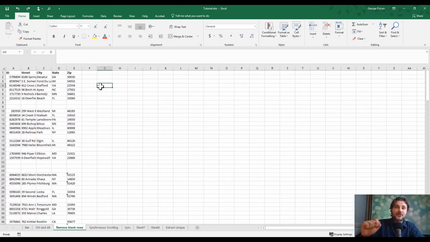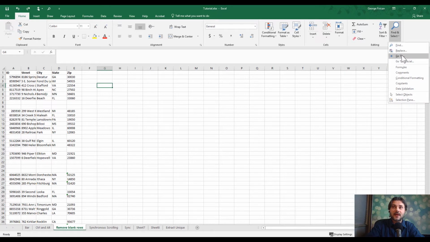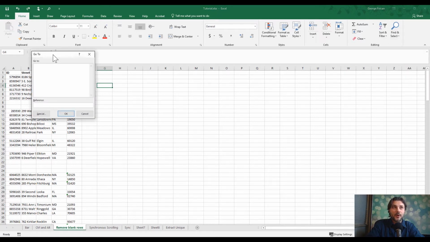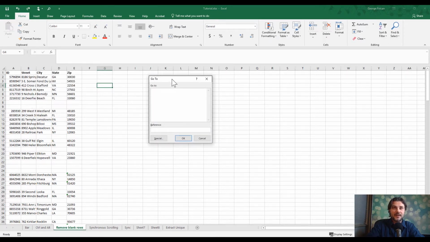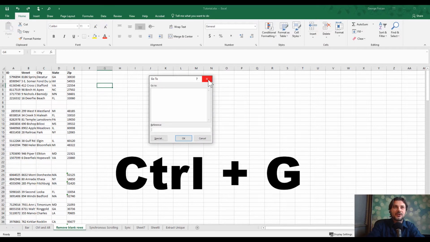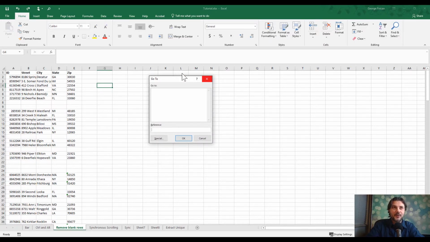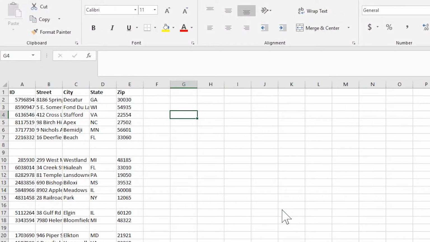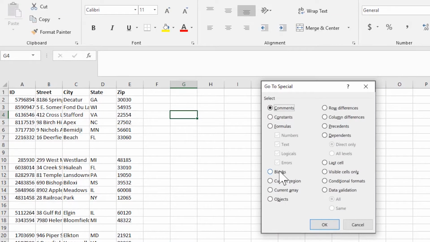In order to select everything that is blank in here, just go to the Home tab, Find and Select, and Go To. And this will open the Go To panel here. Or another shortcut for you is just using Control G. That does the same thing a lot quicker. And under here, clicking on Special allows us to select everything that is blank.